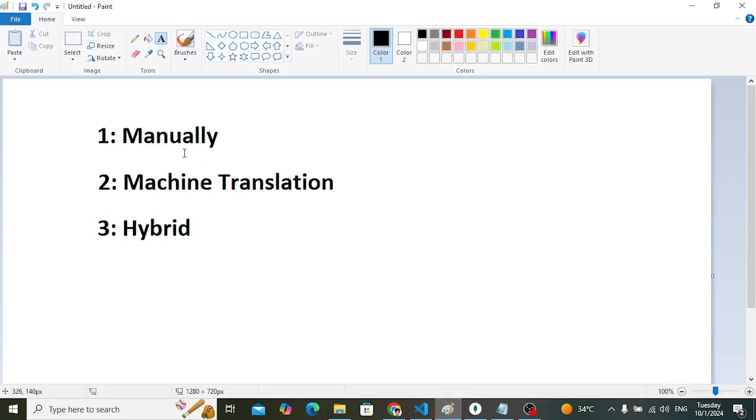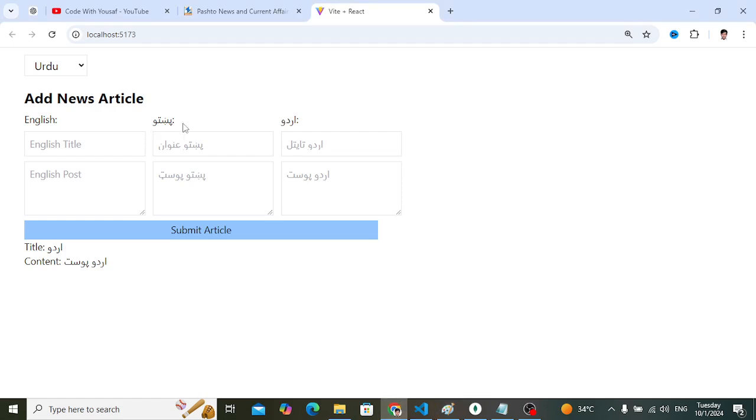These are three different methods that we can use. The first one is manual. It means whenever you want to handle this scenario of having different languages, the first method is manual. Manual means that you write all the data, the translation of all languages. Like here, this is the manual. You write the English title, the Pashto, and the Urdu. In all languages, you write and store in the database. This is the manual method.